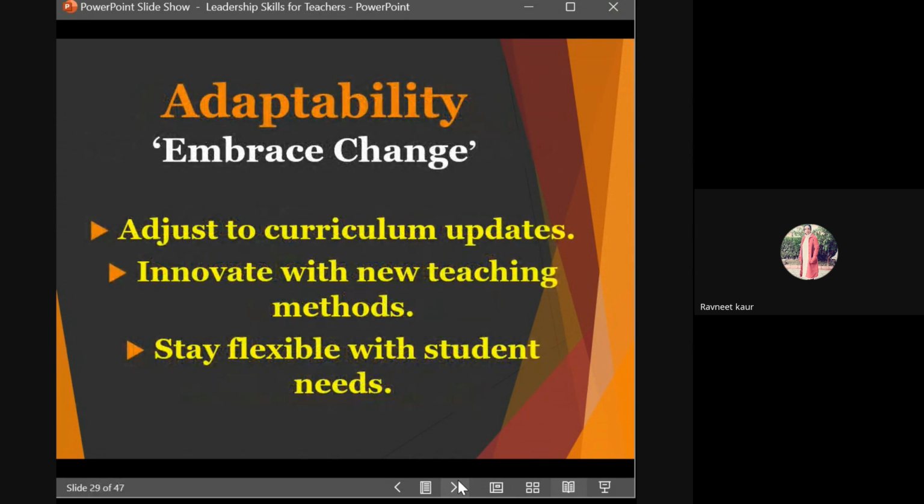Then adaptability, embrace change. As I quoted earlier also, there is one thing permanent in this world, and especially in the current scenario, change is happening so rapidly, right? So it is important that we adapt to it by embracing the change. And what we can do is adjust to curriculum updates, NEP 2020 is a classical example of this.